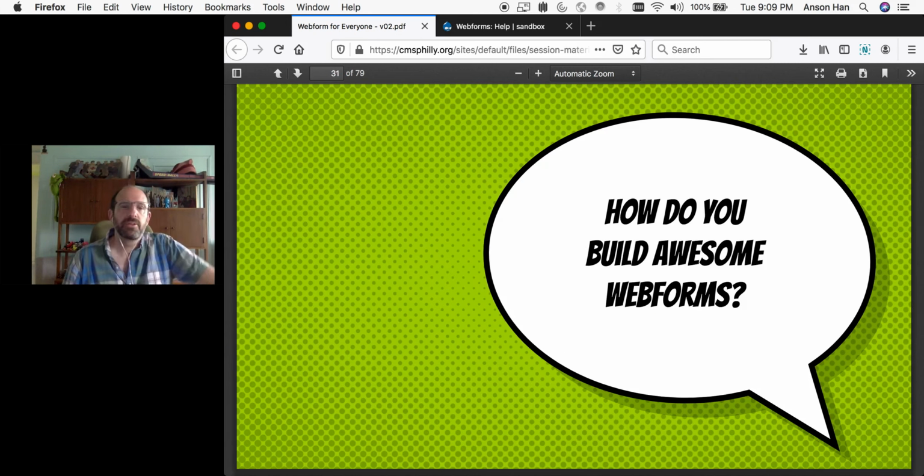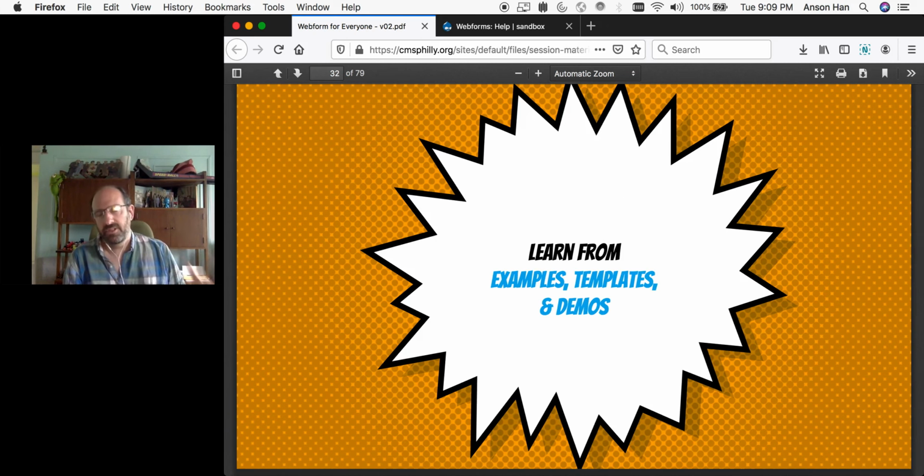So, Webform for site builders. Let's get it going. How do you build awesome web forms? It's learning from the examples, templates, and demos. I did show you one of the examples, the style guide, and it just shows you a kitchen sink of everything.